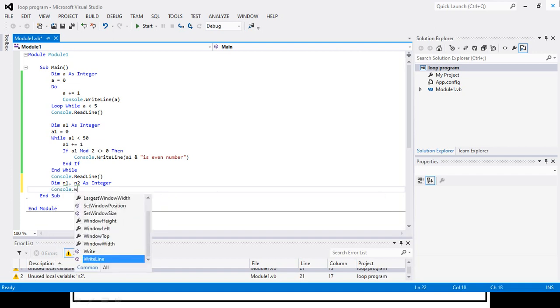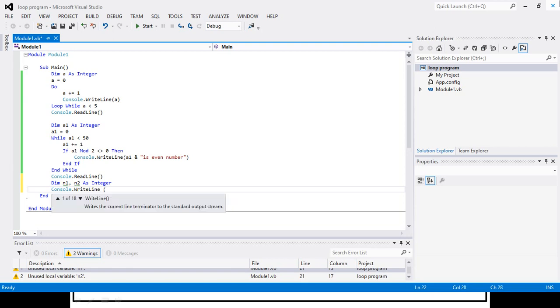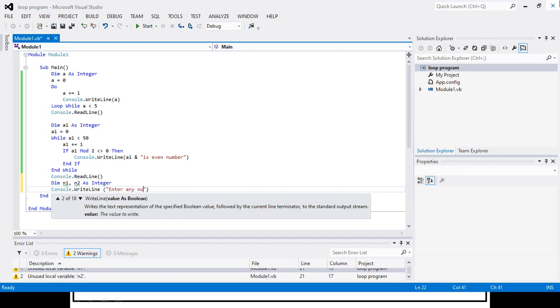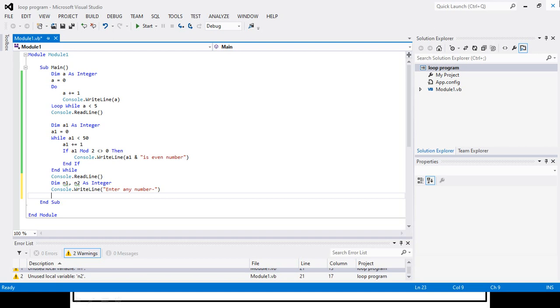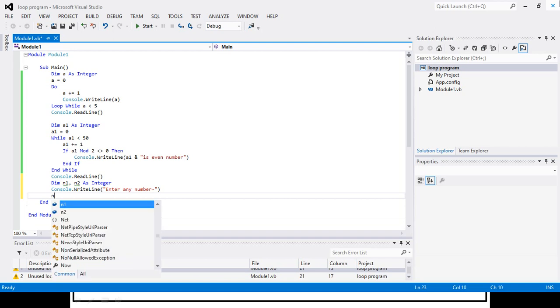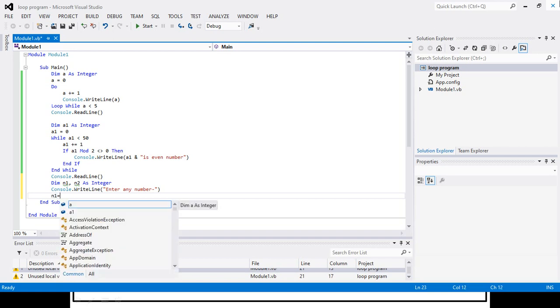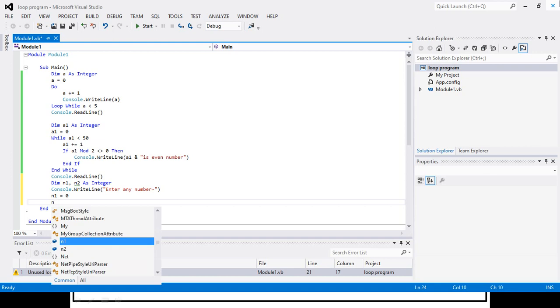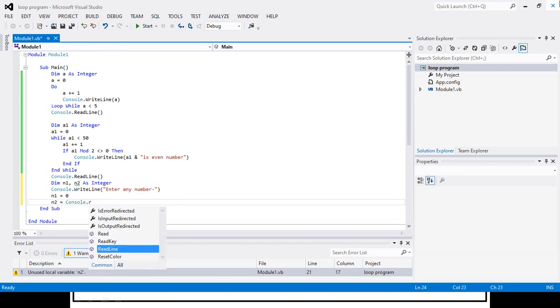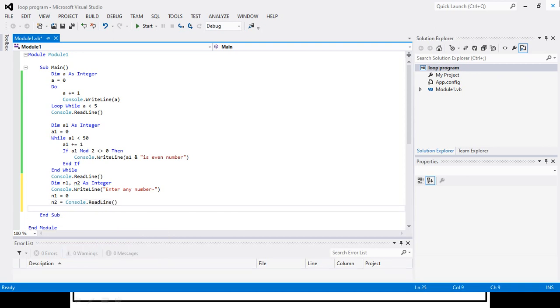So Console.WriteLine, and here I will write "Enter any number", so that the user will enter the number whose table is to be displayed. Now suppose I take my first number as a counter and the second number, n2, as read from the user. So Console.ReadLine, and that number's table will be displayed.